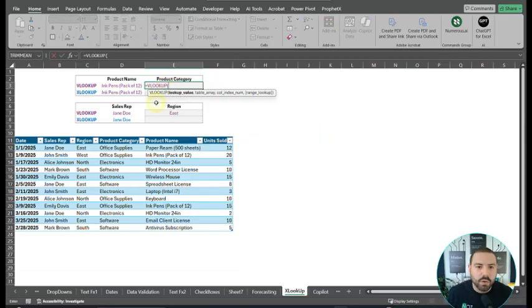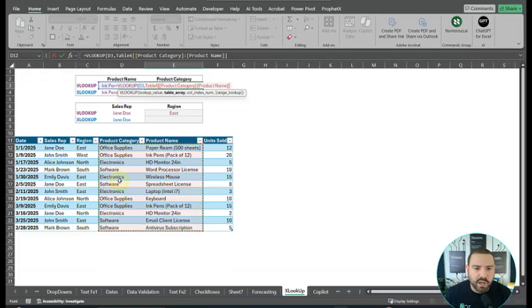and we're going to do the lookup value is the ink pens. The table array is here, which contains both columns that have the information that we want, both the lookup range and the return array. And then we're going to do column index. But this is where it fails, because you need to specify which column in the table array contains the value that you want to return. So in here, we can't actually do that because column 1 is the product category.